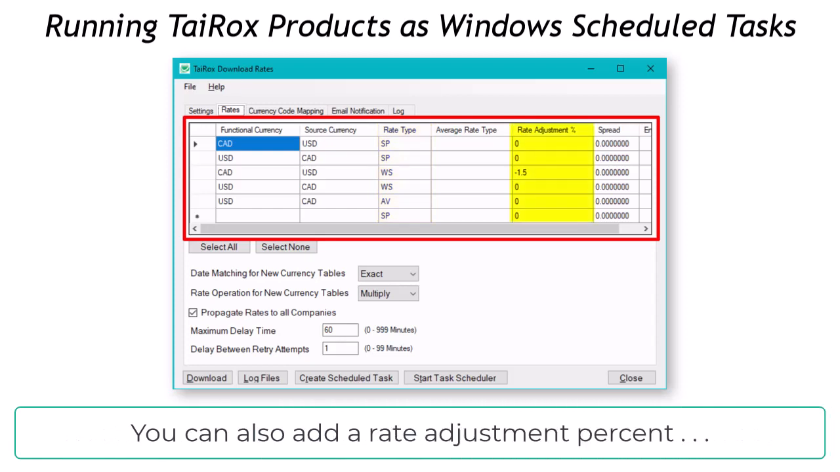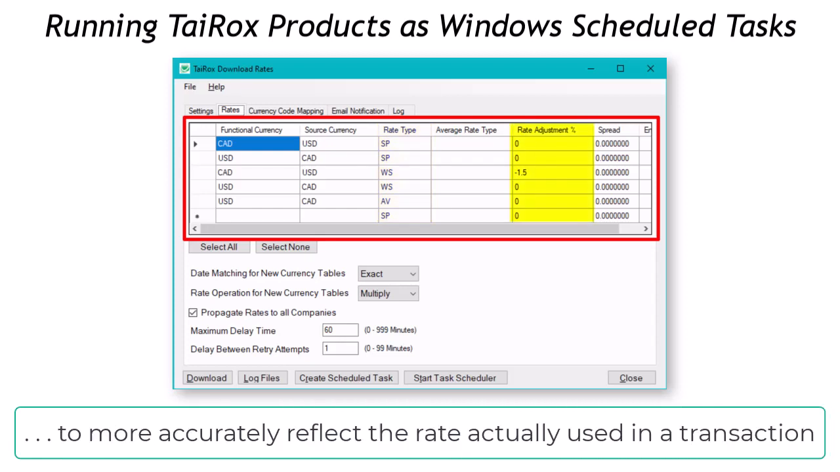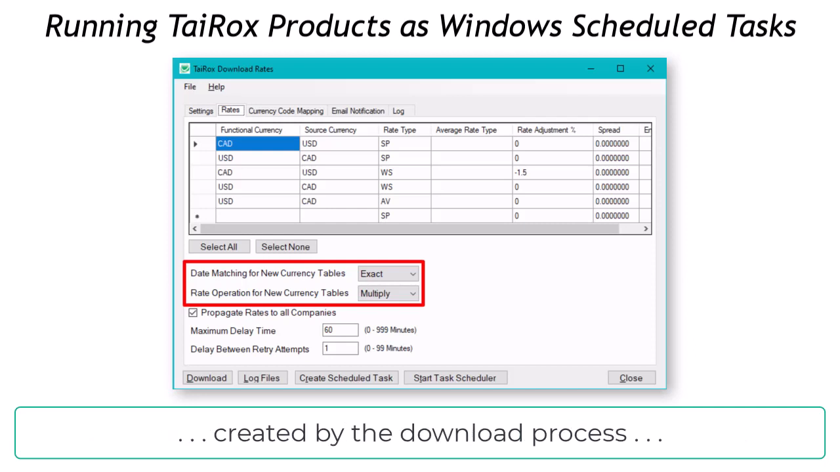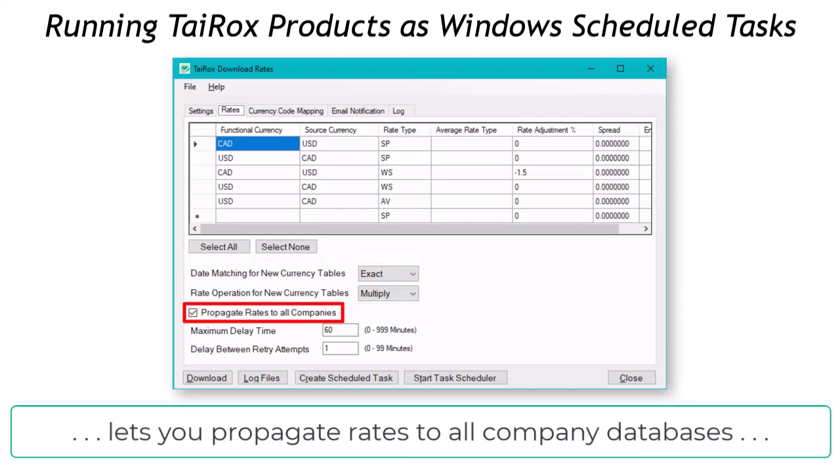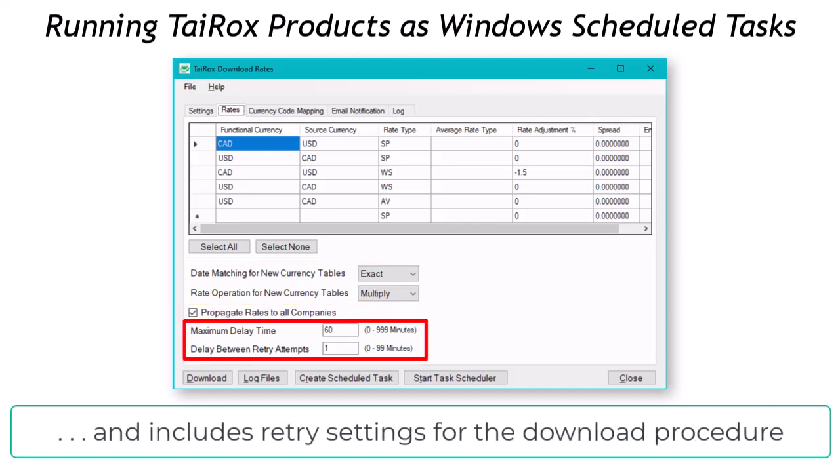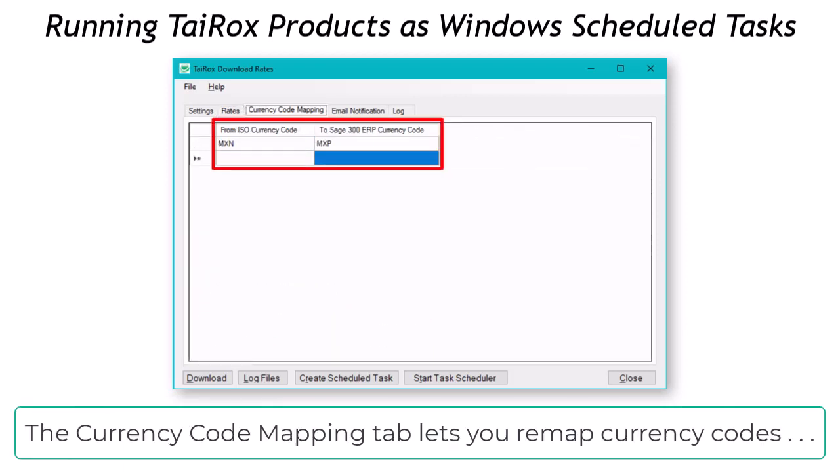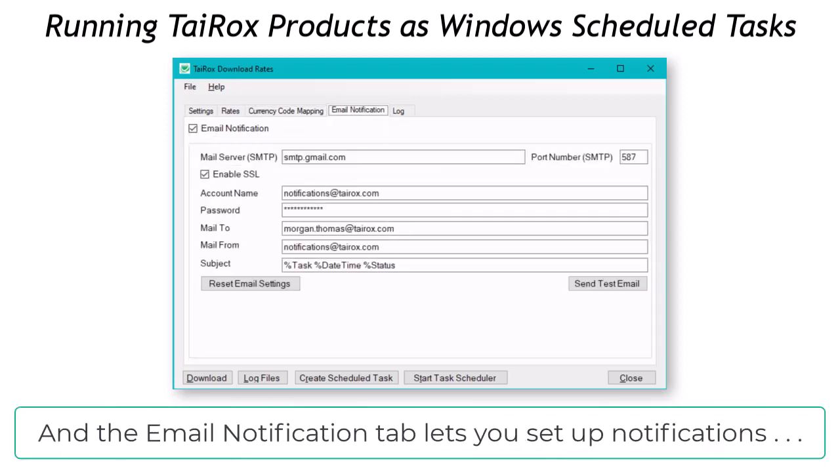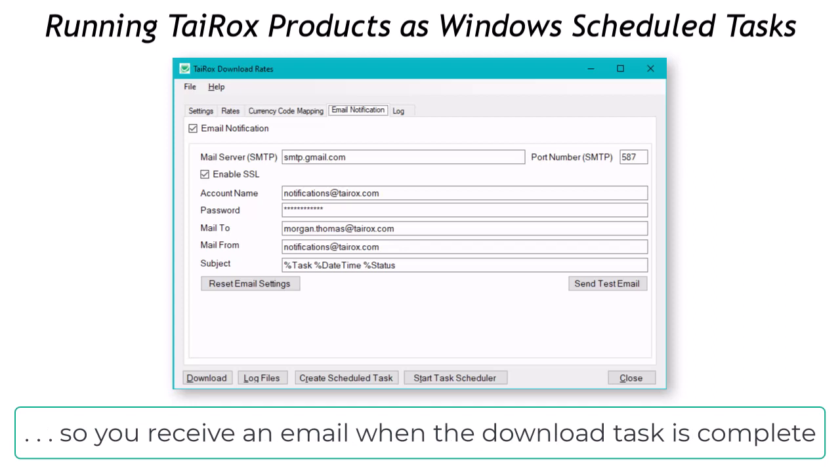You can also add a rate adjustment percent to more accurately reflect the rate actually used in a transaction. The program also provides settings for new rates tables created by the download process, lets you propagate rates to all company databases that share the system database, and includes retry settings for the download procedure. The Currency Code Mapping tab lets you remap currency codes, which may be necessary if countries change their codes. And the Email Notification tab lets you set up notifications so you receive an email when the download task is complete.